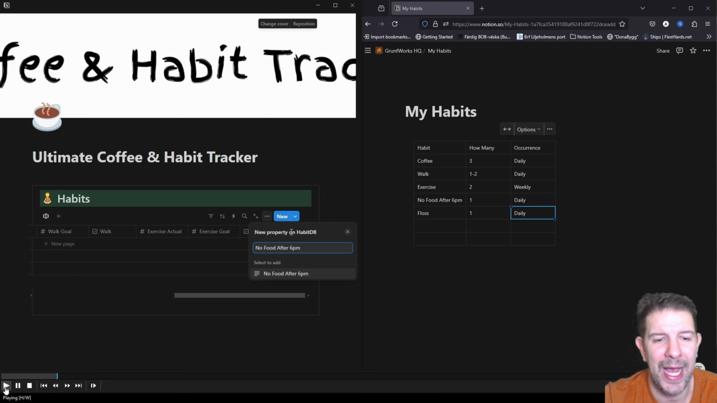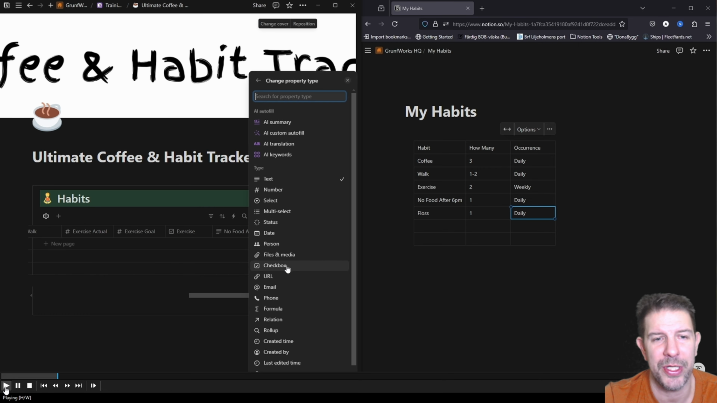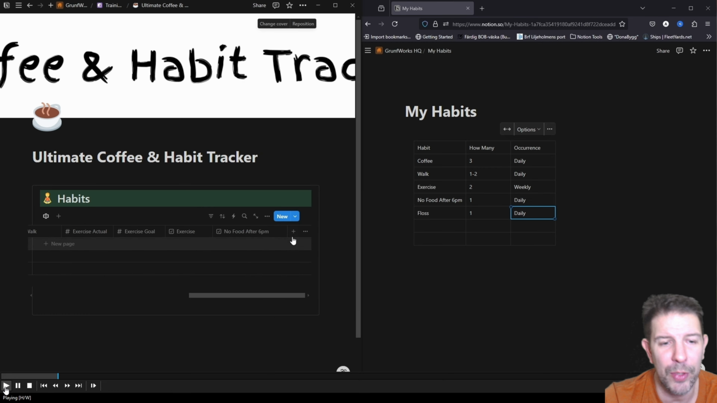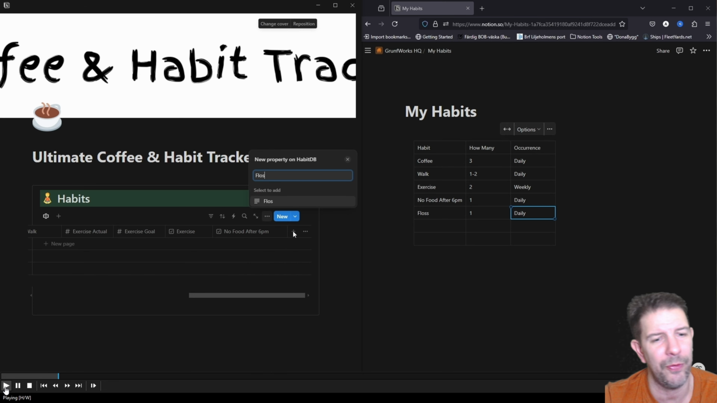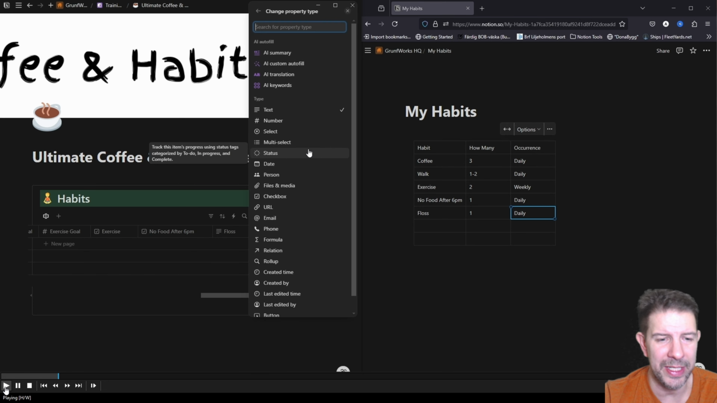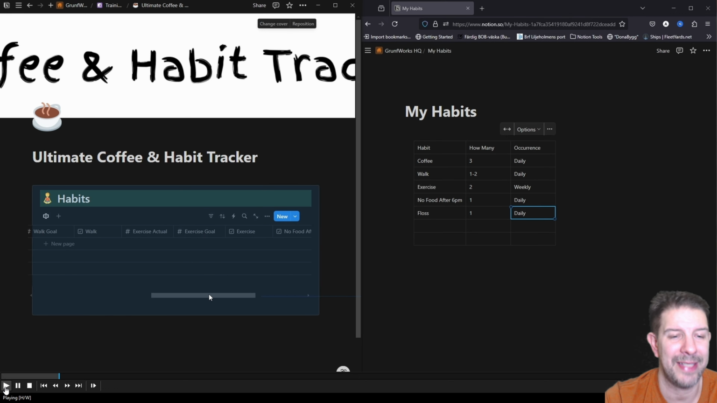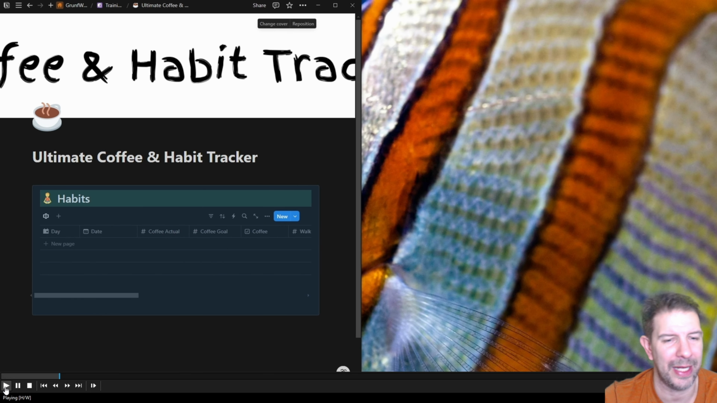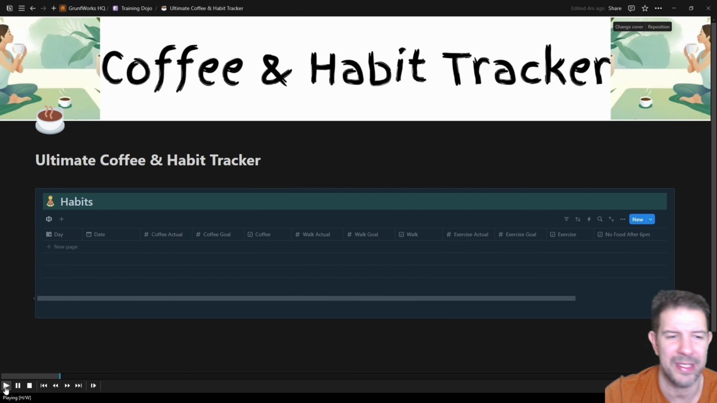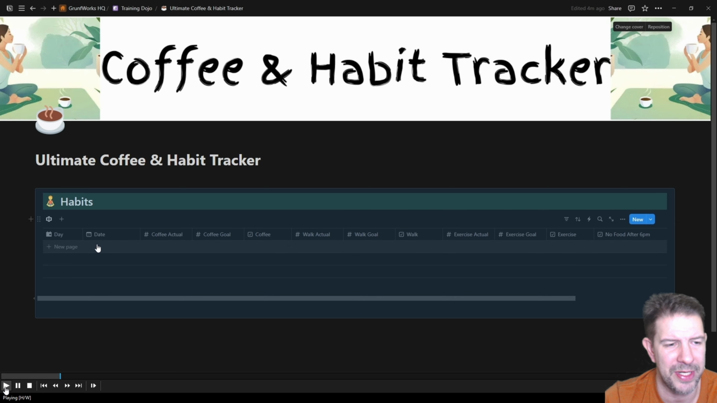Then we're gonna be adding the new type of property, which is no food after 6 p.m., which is gonna be a checkmark property. It's a true/false. So either I didn't eat food or I ate food after 6 p.m. And the same thing goes for flossing because it's like once per day. So now we're going to move this away to have a better track of our table.